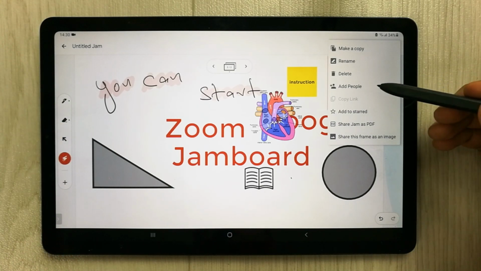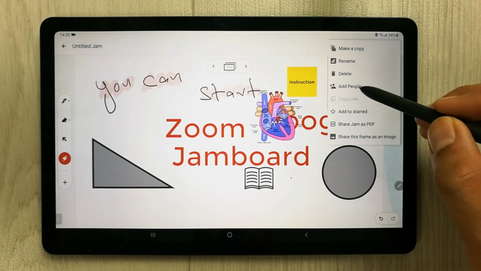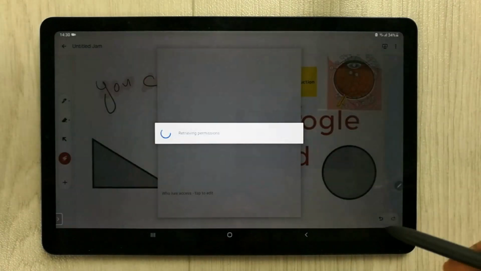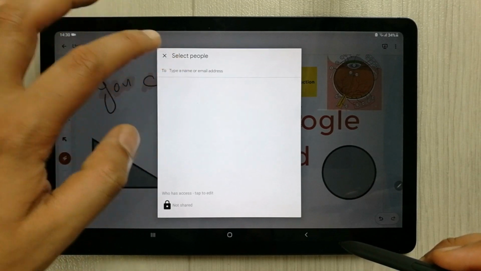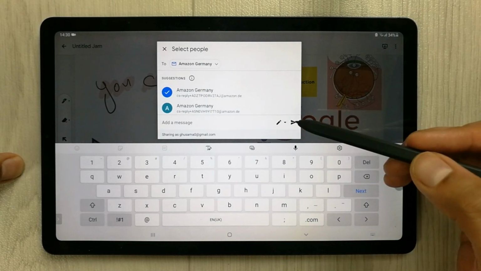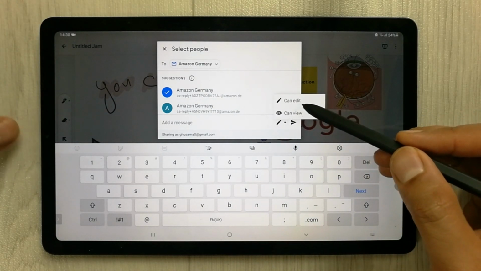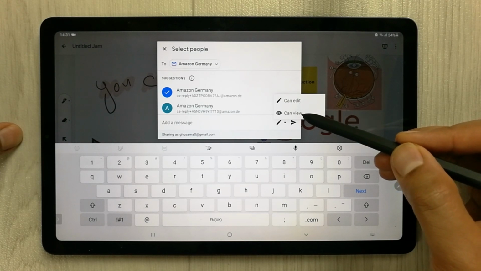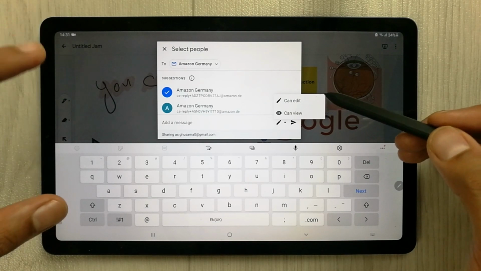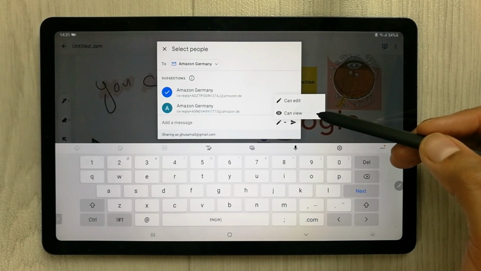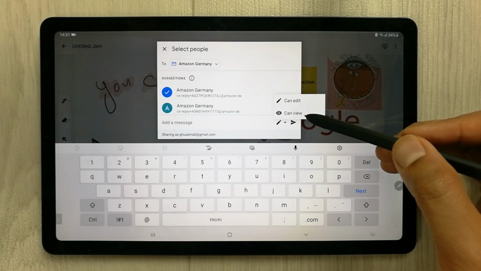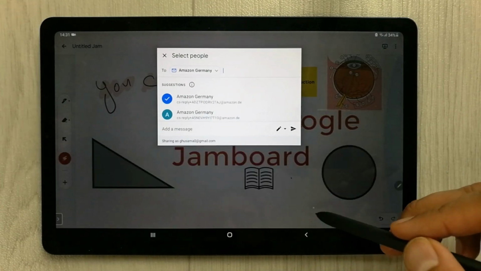Okay, the third thing that I want to show you is the add people option. If you want to add people through your Google Jamboard, you can also do it. Just select add people, and then here you can add the email IDs of your students. For example, I just randomly select this email ID, and then it gives me two options. The first option is can edit, the second option is can view. If you select can edit, they can edit in your Jamboard. If you don't want them to edit or put any content in your Jamboard, you just give them the option of can view, and then simply send it, and everything will be okay.